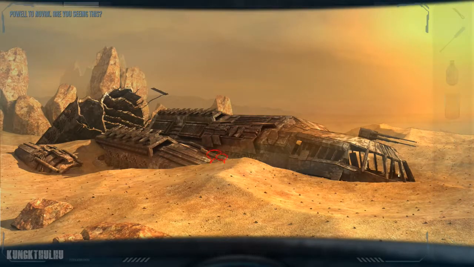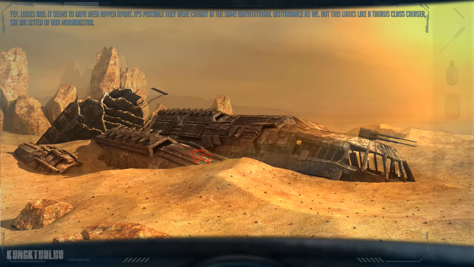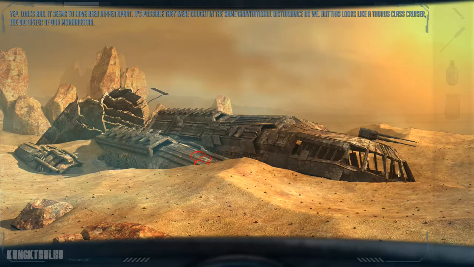Powder Novak, are you seeing this? Yep, looks bad. It seems to have been ripped apart. It's possible they were caught in the same gravitational disturbance as we. But this looks like a Taurus-class cruiser, the big sister of our Morningstar.